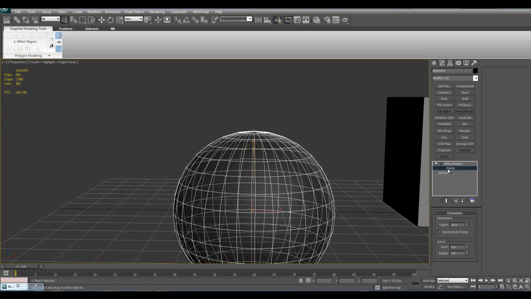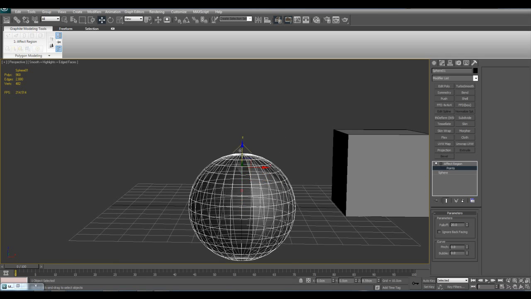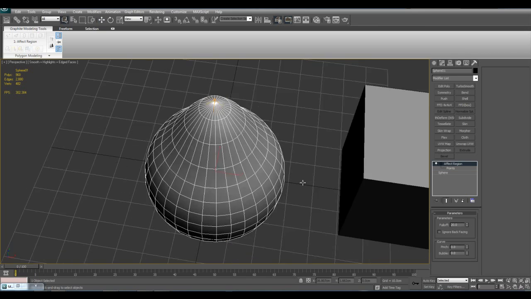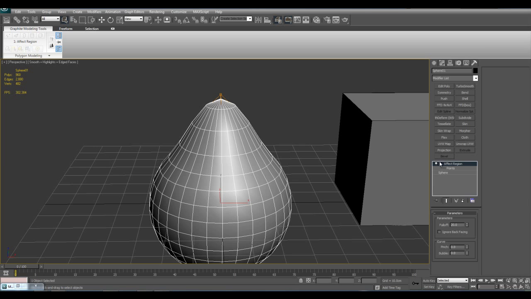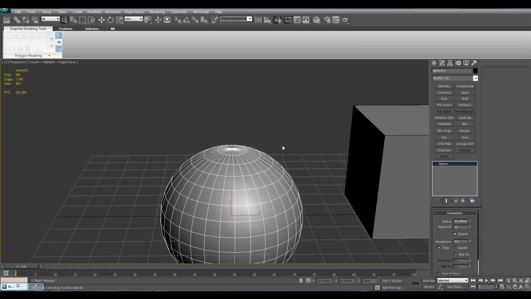The effect region, you have an arrow here in the middle, and when you move it out, the arrow affects the vertices that are near it. And that's pretty much it. I'm sure you can find some use for these, but I haven't found any. There are, of course, better ways of getting the object into the form like that.